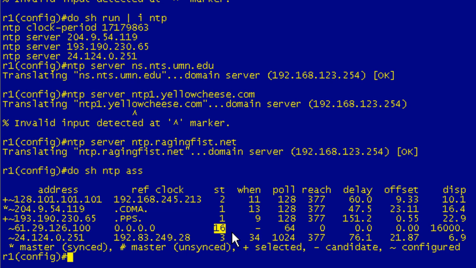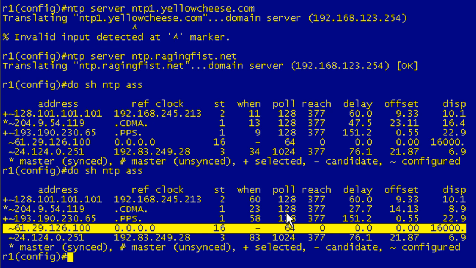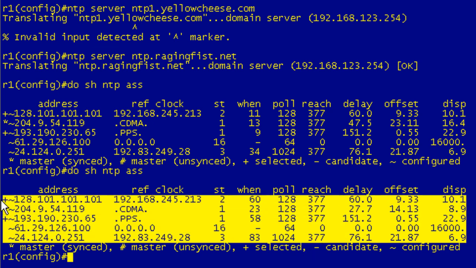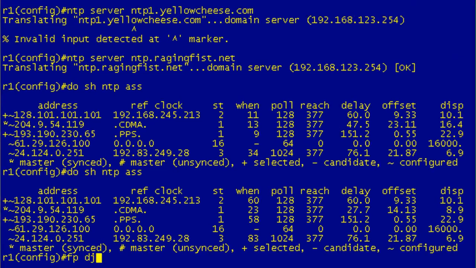So I don't know if it needed time to sync or if that guy's just not going to work. Looks like he's not going to work. That might be my Raging Fist. Again, it would be nice to correlate the IP addresses with the names you put in. But anyways, this is what you might see in production, is that you would have a number of NTP sources because you want to have redundancy in case one of these fails, another one would go ahead and pick up the slack for you.